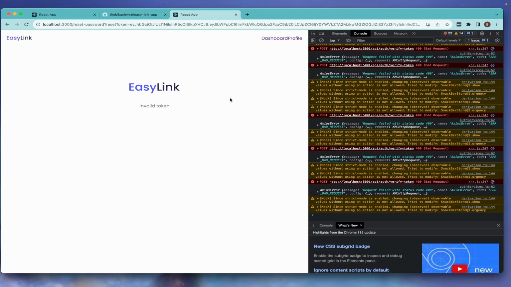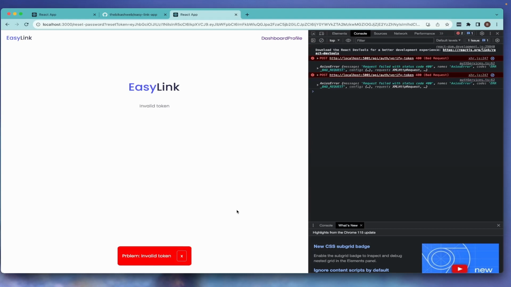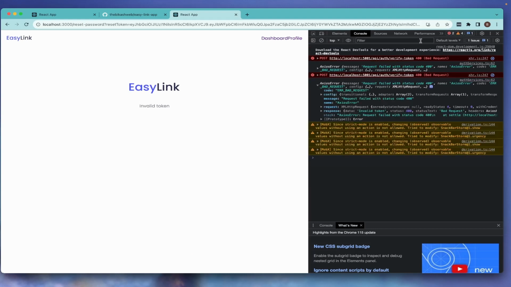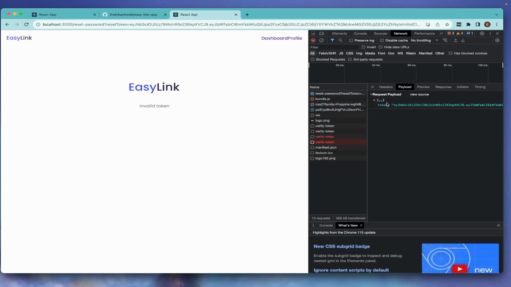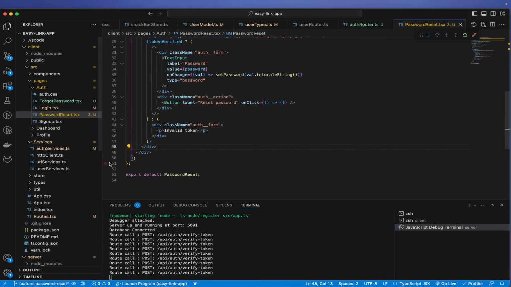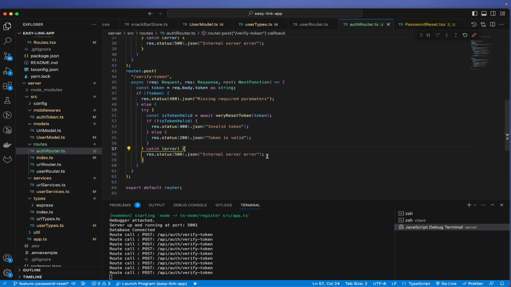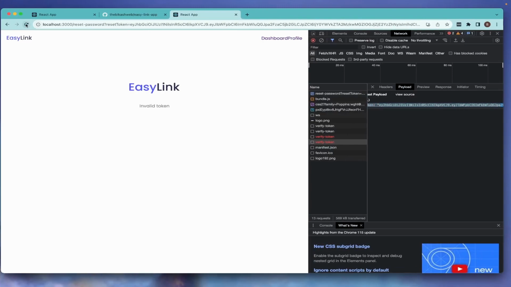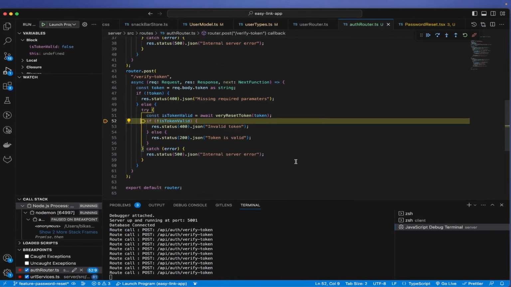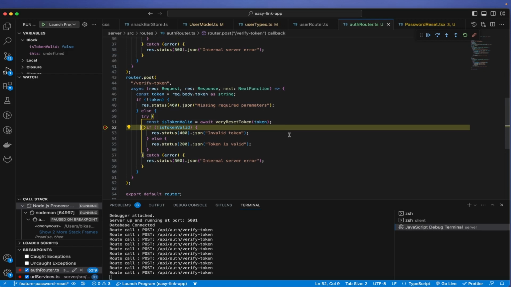It already started it. However, I don't know why it says invalid token. Okay, so let's check the network. Send verify token. The token is sent. Okay, so it comes to backend already. So here, this is call. Okay, so let's see what is happening. Okay, so we are here and we do have this token, but this is sending false.